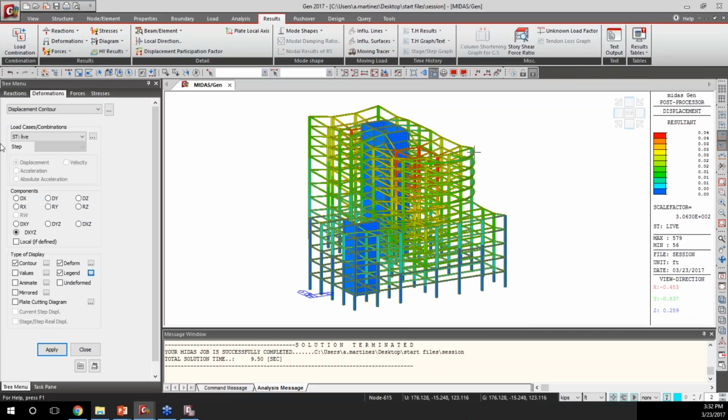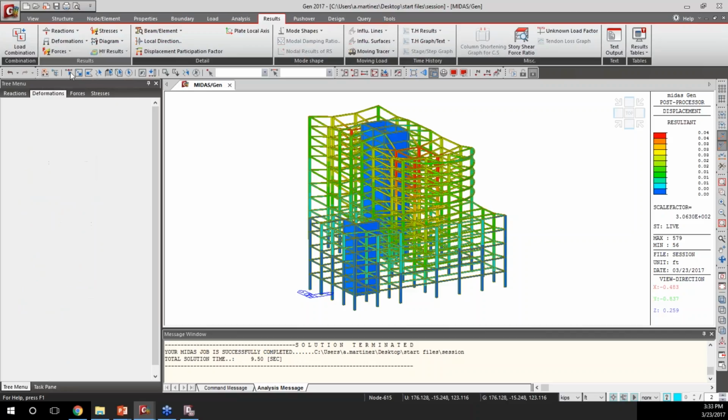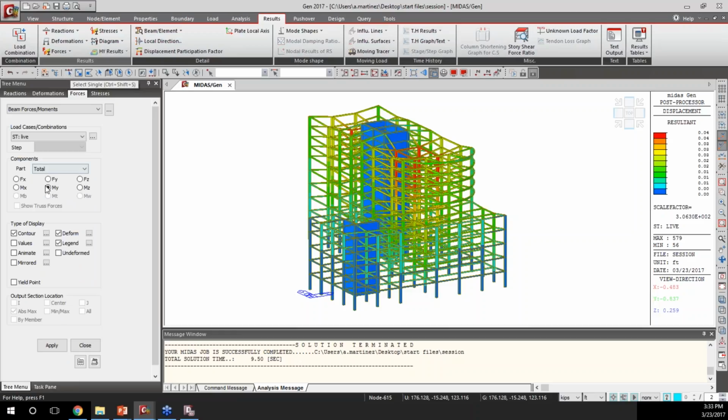So here we're looking at displacements. We can look at other things like the forces or the moments on the beams and the columns. So let's go here to the next option, beam forces and moments. And so the moments would be the My, the actual forces be Fx. So you can just go through these different results that you like.